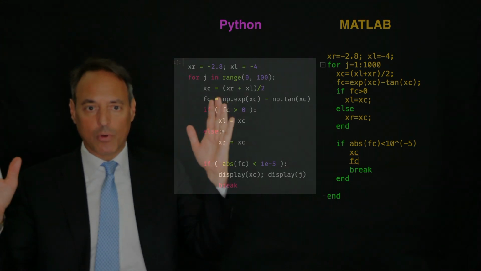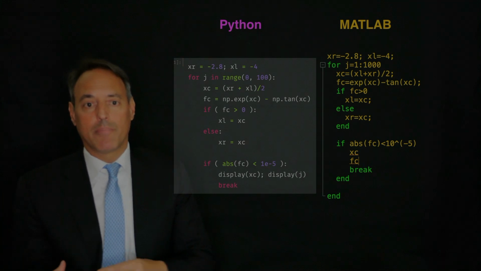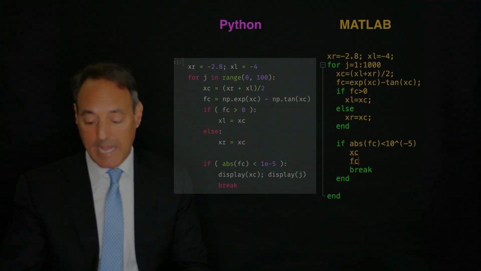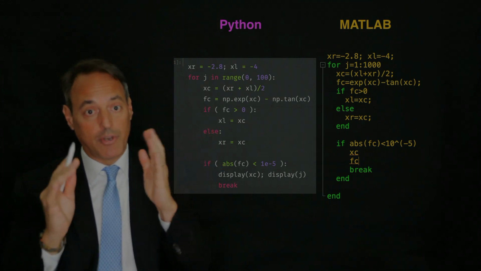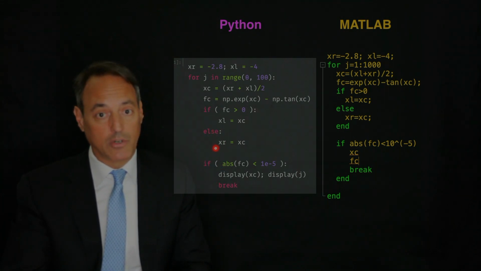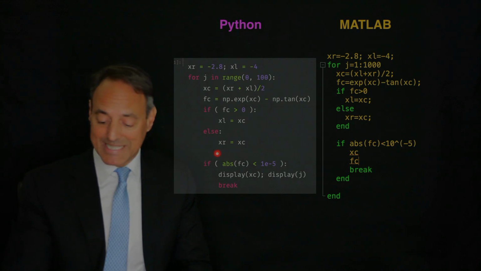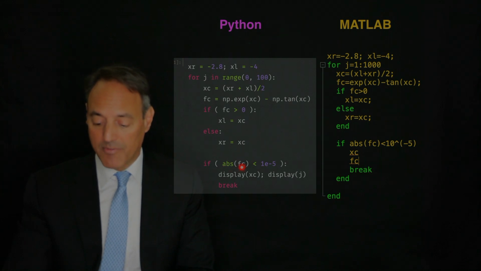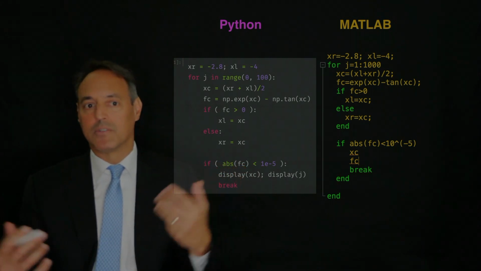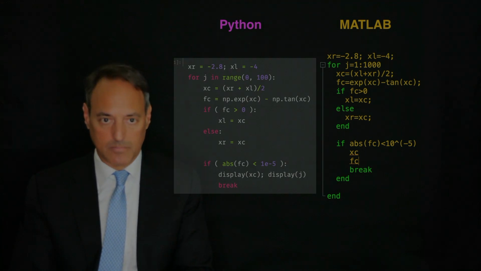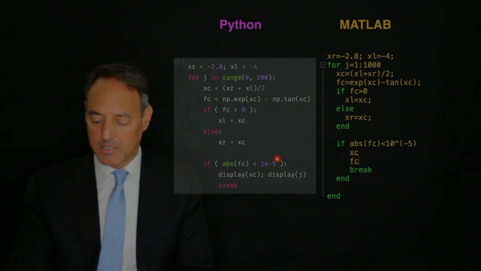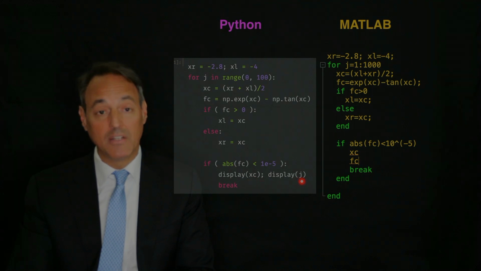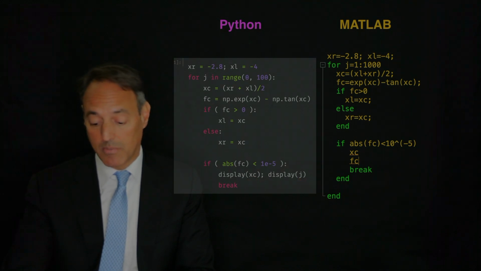So you came into this for loop, you start your bisection, and when you're doing the bisection, you're basically asking the question, cut it in half, shrink your interval, and the if statement helps you to shrink it in the correct way. But this second if statement is separate from the first one. It simply says, if the absolute value of f of c, remember f of c is what I'm trying to make 0, I'm trying to find when this function is 0. So if this is less than, let's say, 10 to the minus 5, then I'm done. So I'm going to display the value of x, display j, which is the number of iterations it took. Remember, j is up here.